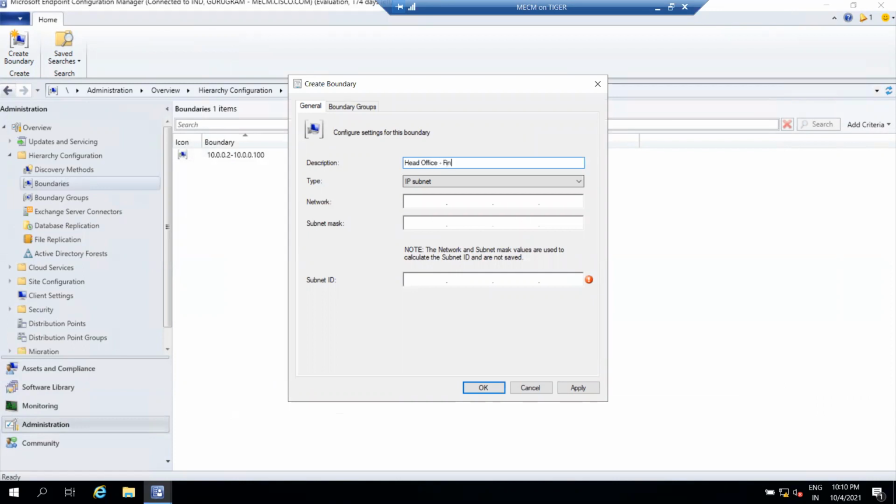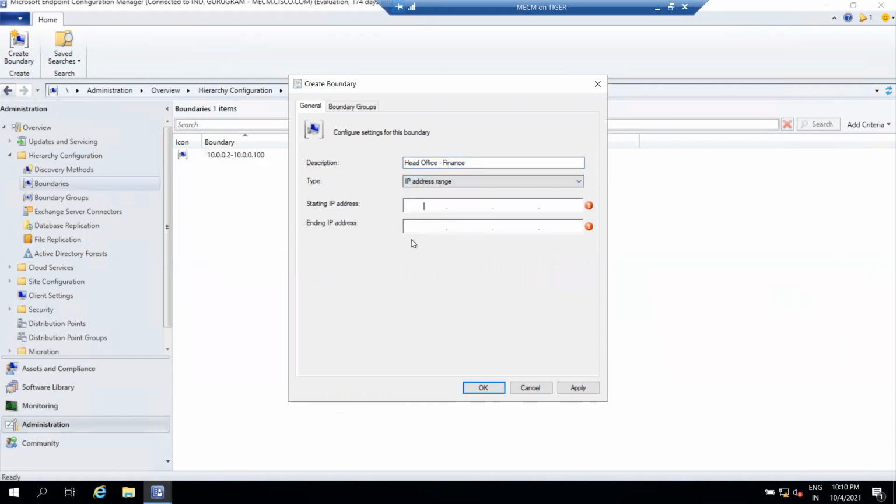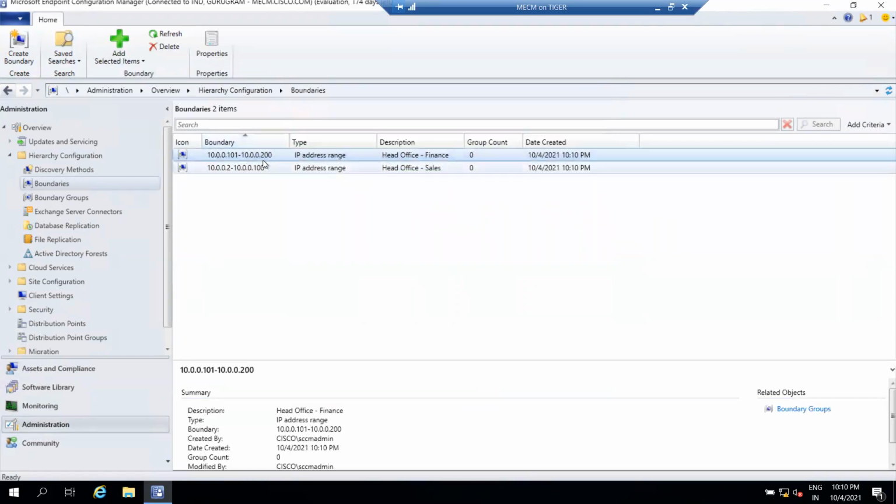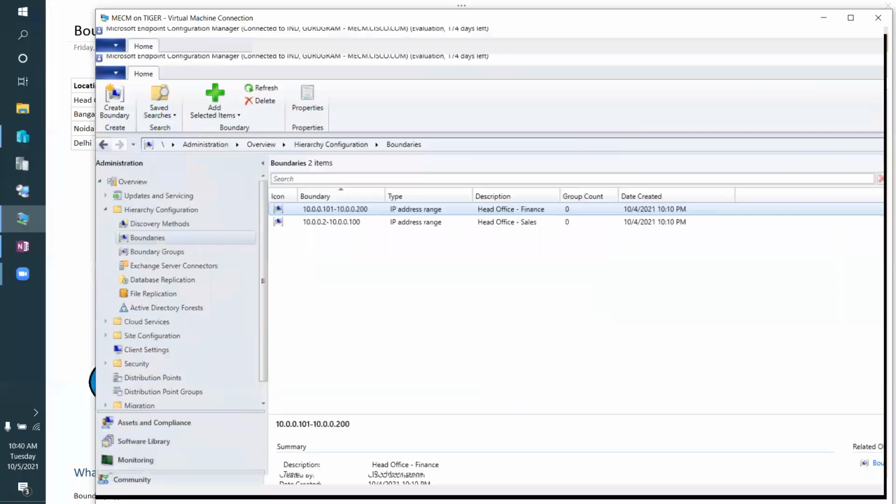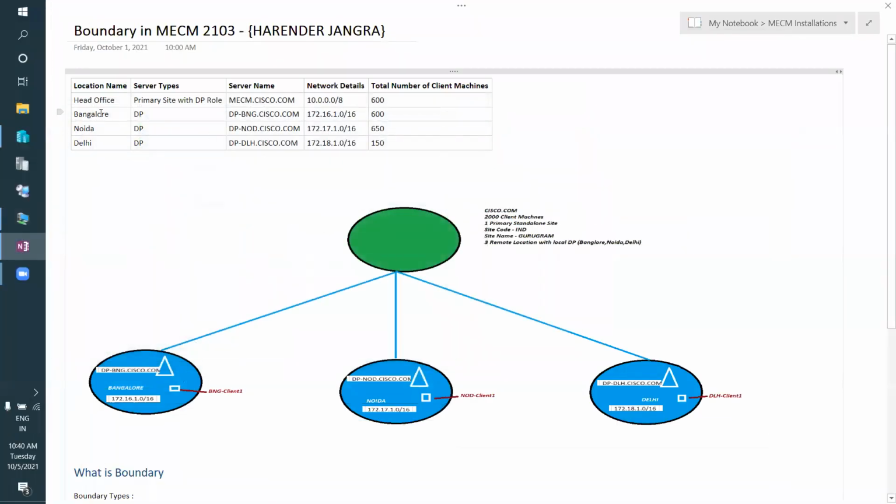Now we are creating it for the finance department, the same type of boundary, and the range of the boundary is 10.0.0.101 to 10.0.0.200. So now we have created two boundaries, and both are for our head office. We have added descriptions so that we can understand for which purpose we created each boundary. Now let's create boundaries for our different remote locations.